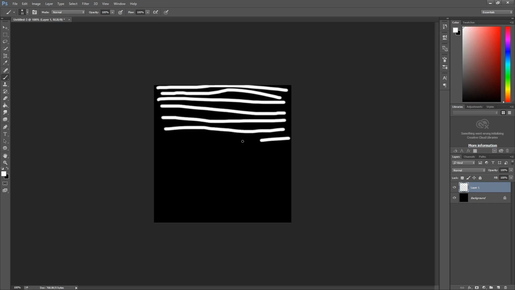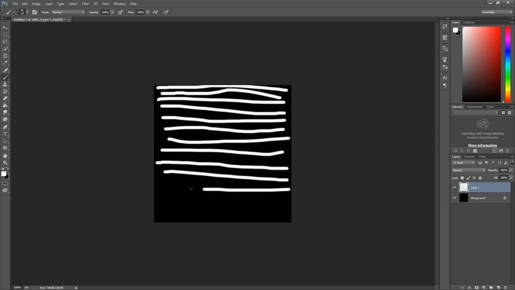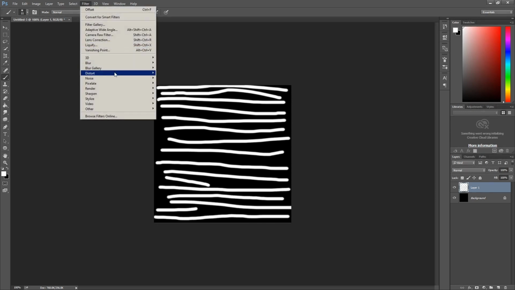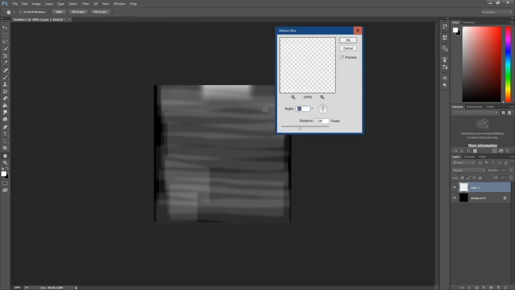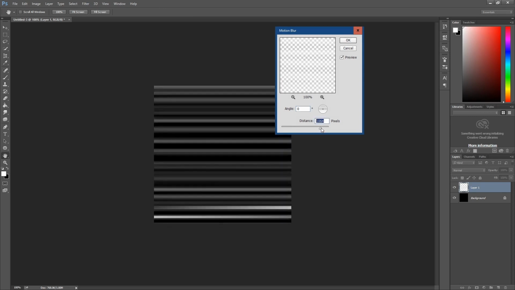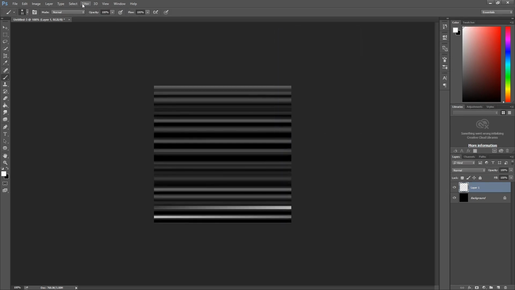And it's not too important how I do these because we're going to filter them out very quickly. So I'm just going to do this, go to filter, and then we're going to go to blur, motion blur, and we're going to do it on 0 degrees, quite a lot of blur. And we just want something roughly like this.